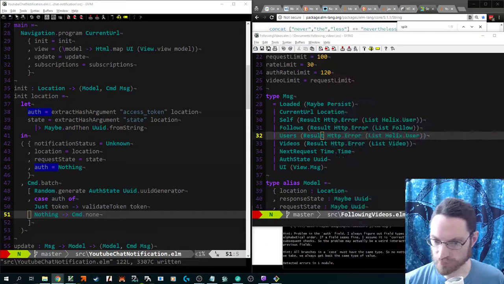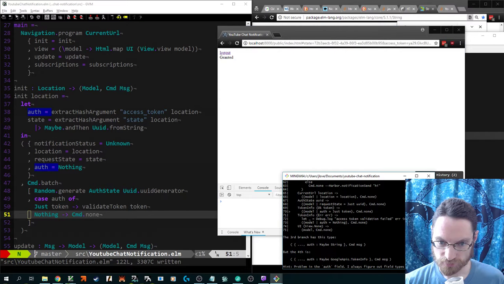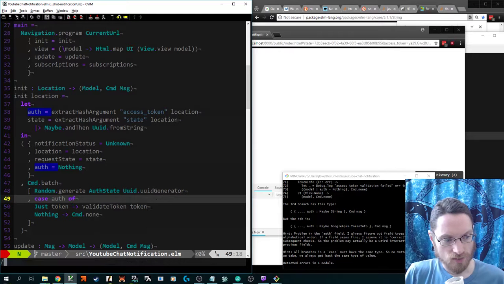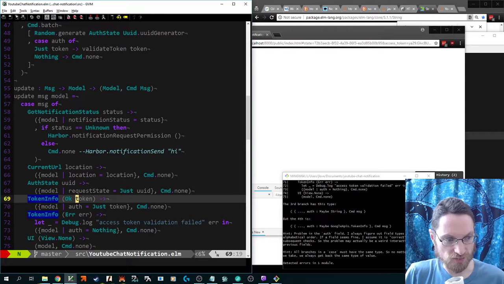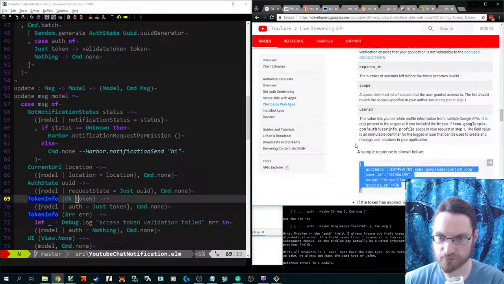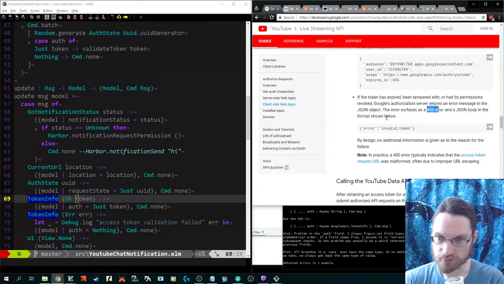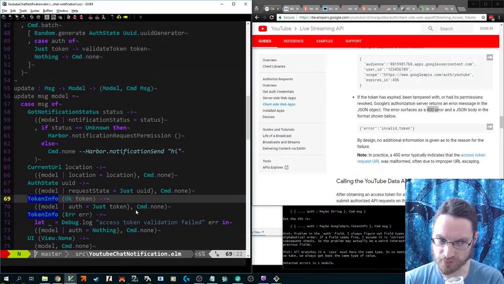All right, and I'm still a little bit paranoid about... Oh, we still got errors. Token info. Yeah, so this is the stuff. What does this look like again? The token is expired, but tampered with or has permissions revoked. Error message in the JSON. Well, it's a 400 error and a body. Expired. Well, if it's a 400 error, I think we're going to go down the error path anyway, and the decoder isn't even going to see it.